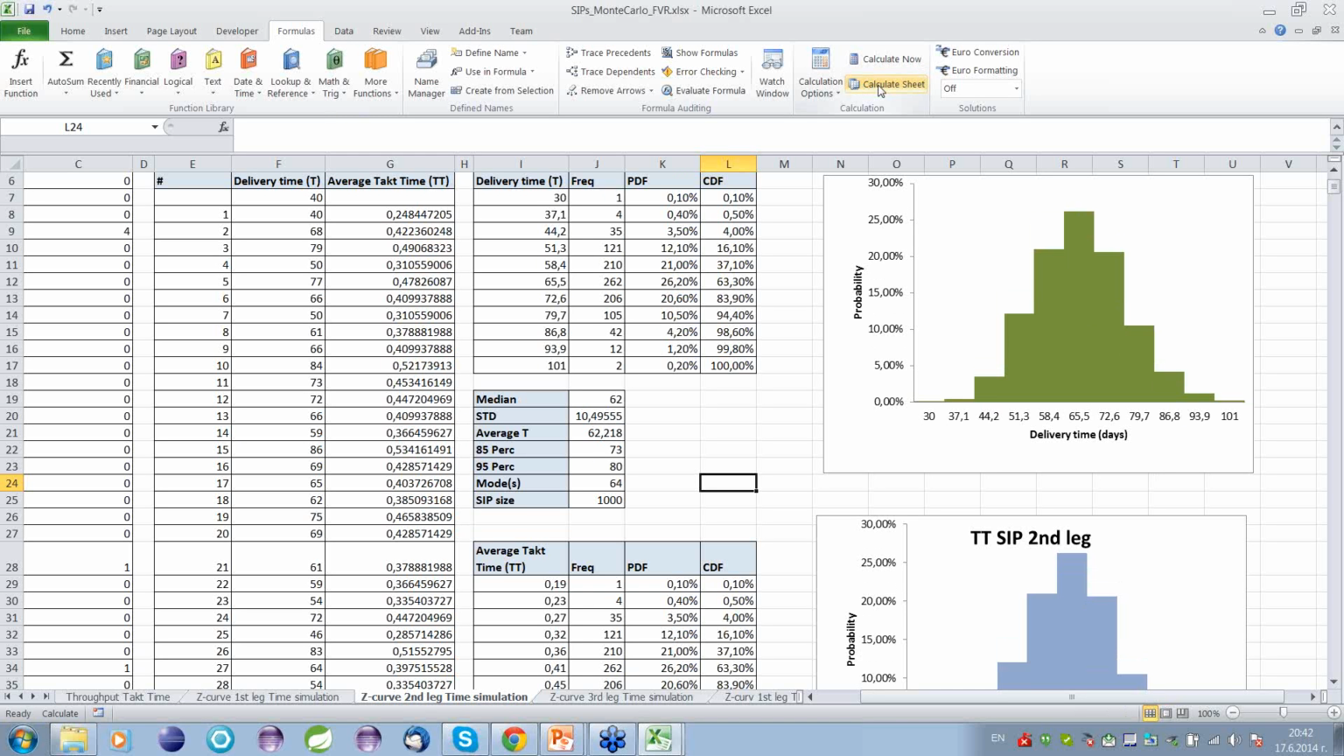Let's wait. You can see that there is a consistency. And we are not interested in the shape. Shape is quite modeled by, like, the mode. We are not interested right now in the shape. We're interested in the median, the average, and mostly in the 85th percentile.